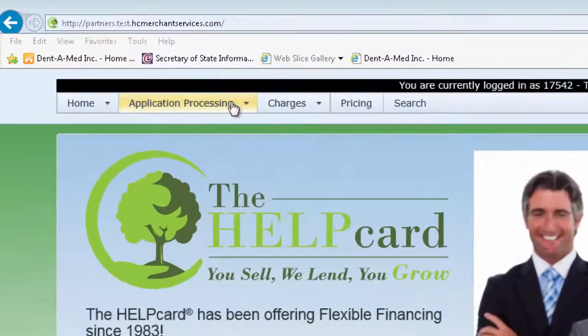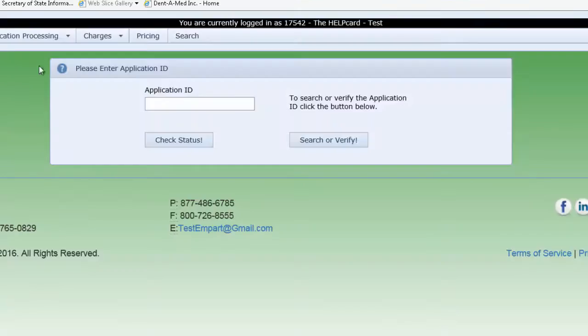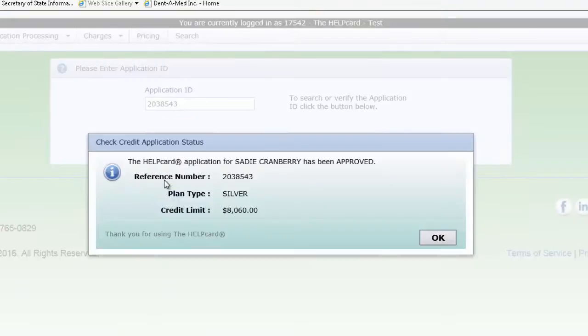Open the Application Processing option at the top of the screen and choose Check Application Status. Enter the application ID number you received when the application information was submitted for credit processing and click the Check Status button. If the application has completed processing, information will appear on the screen identifying the applicant by application ID number, consumer name, and give the status of either approved or declined.